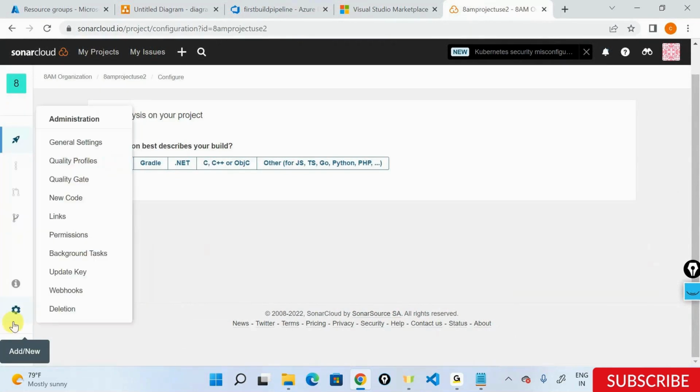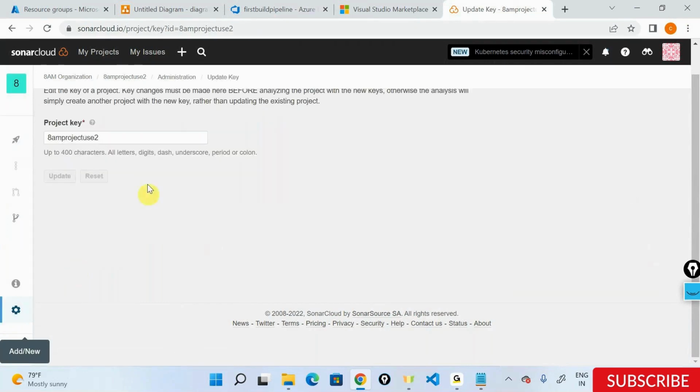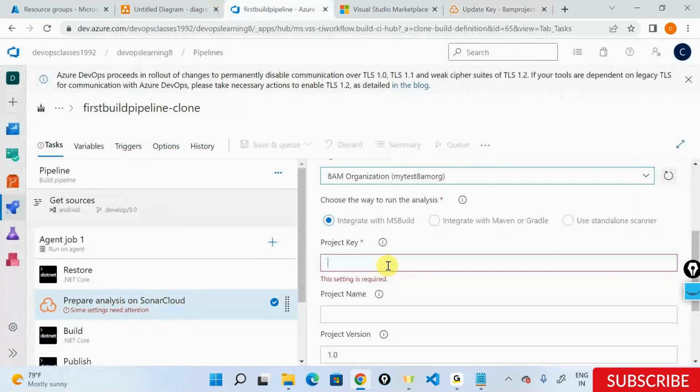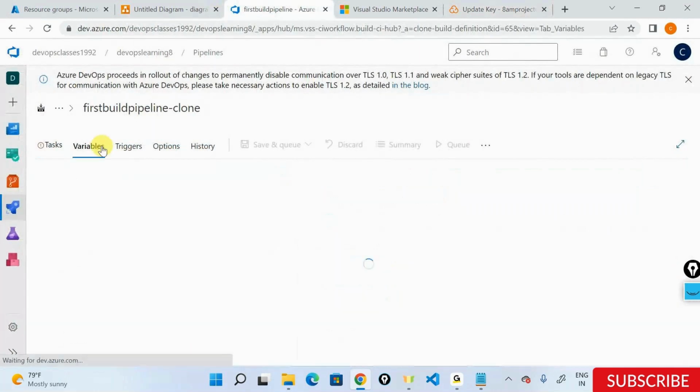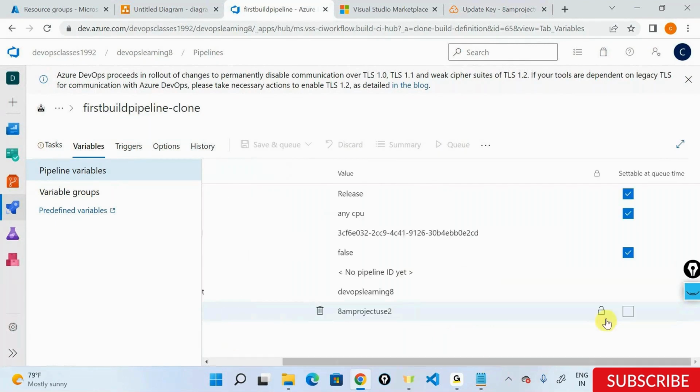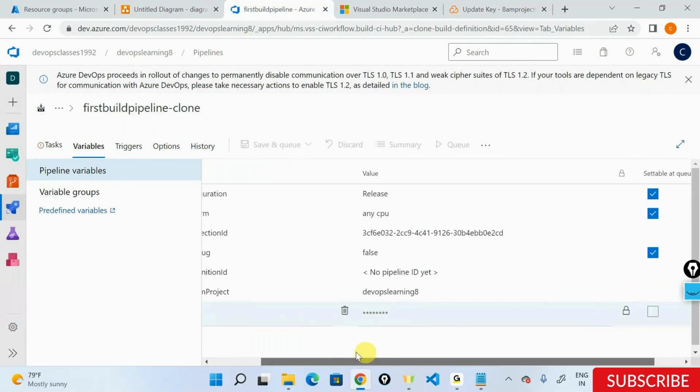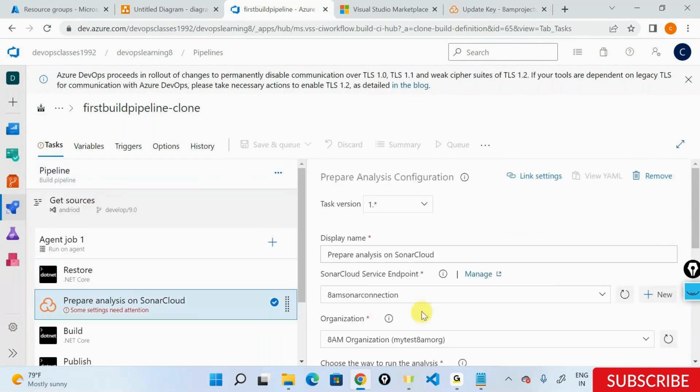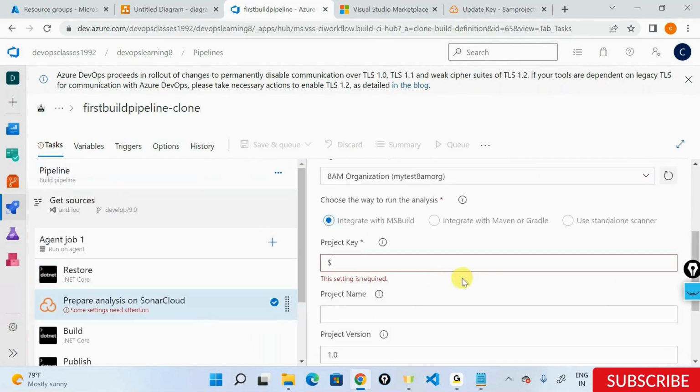Here, if I just click on this and go into update key, I have the project key out here. Again, project key is sensitive information. So instead of placing your project key here, place it in your variable section. Go to variables, say key. I'll place the key here and I'll lock this out. This now becomes a secret.